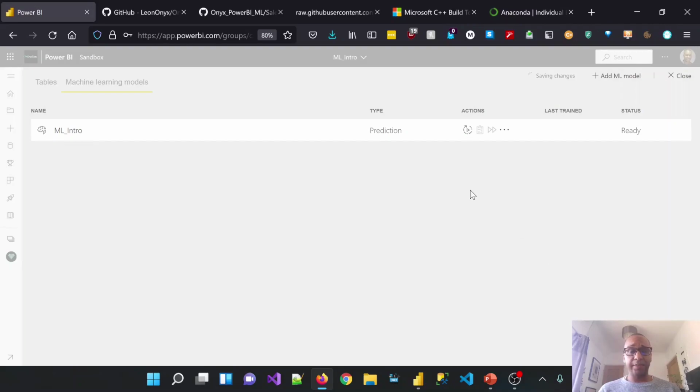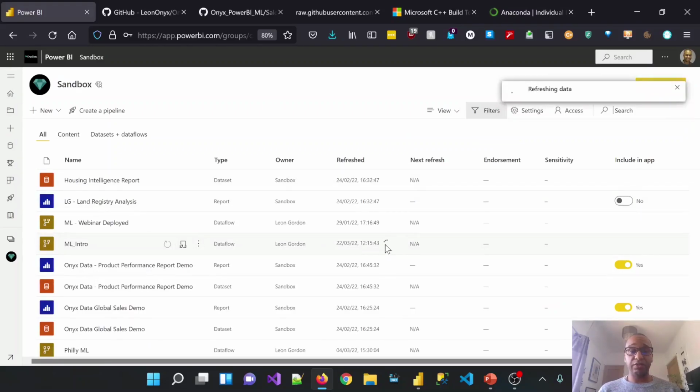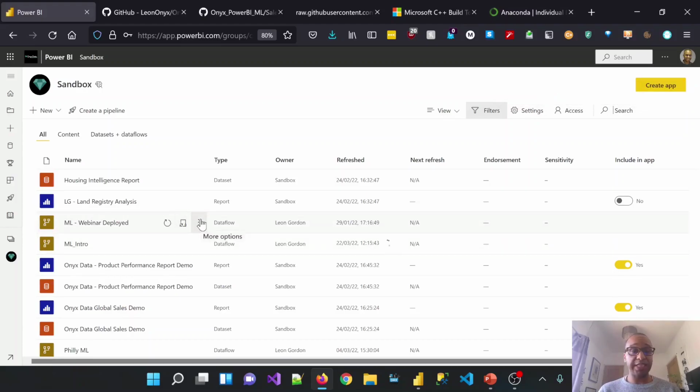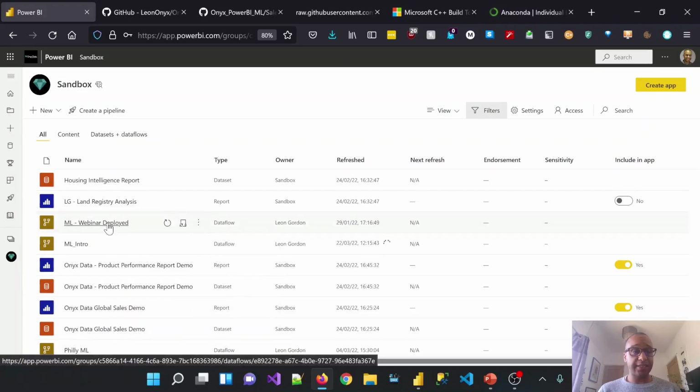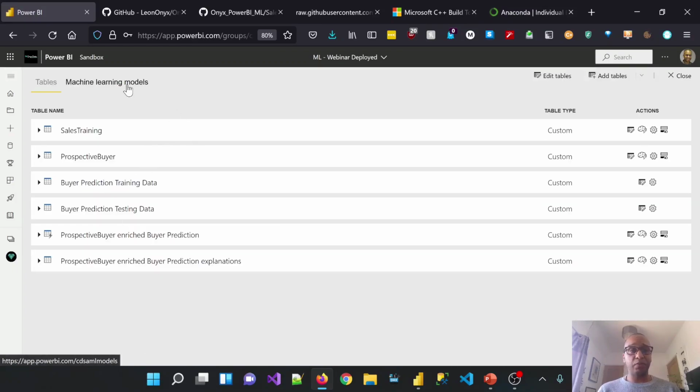Now in the background, this will go ahead, and as we can see here, for ML_intro, we can see that it's started to refresh that data flow and run the machine learning model as well. Now because this will take 5 minutes or so, I'm just going to move ahead with a previously prepared version of this data flow, so we can see how that would look moving forward. So let's go ahead and select our ML webinar deployed data flow, and just pick it back up from where we would have left off.